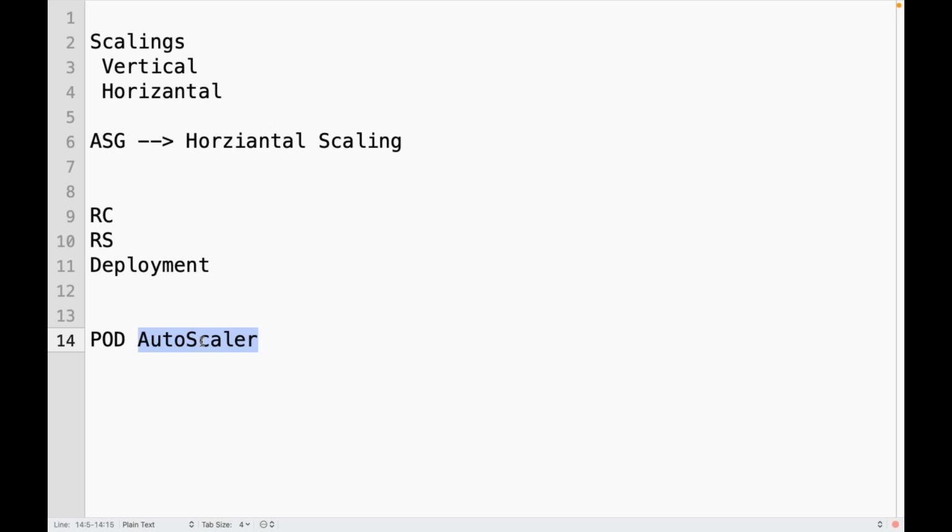Kubernetes is managing the pods in a given infrastructure. So using this pod autoscaler, we can scale the pods. Here we have a HPA, which is widely used. What does HPA stand for?